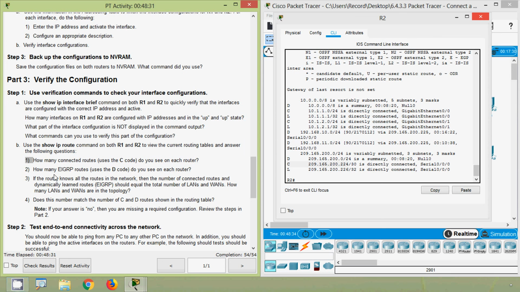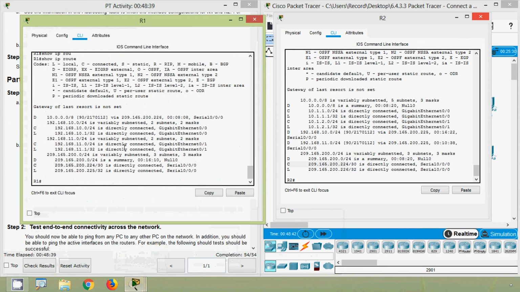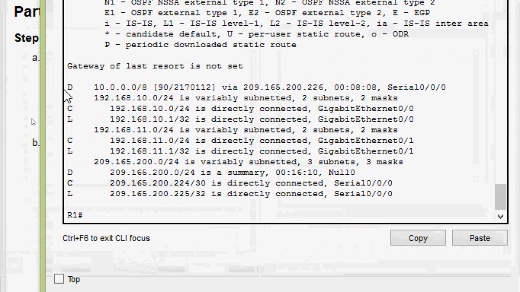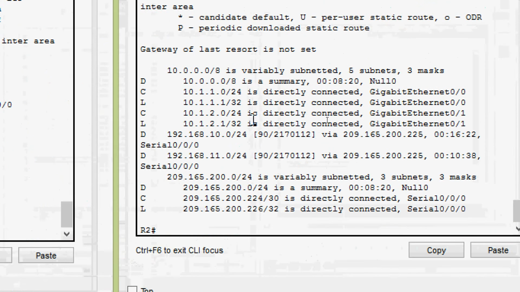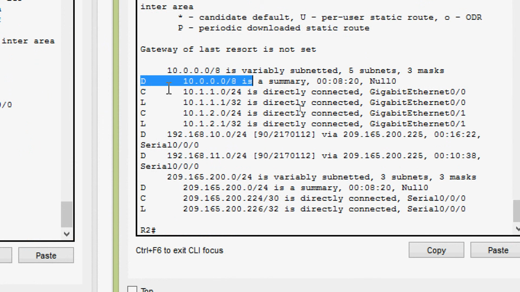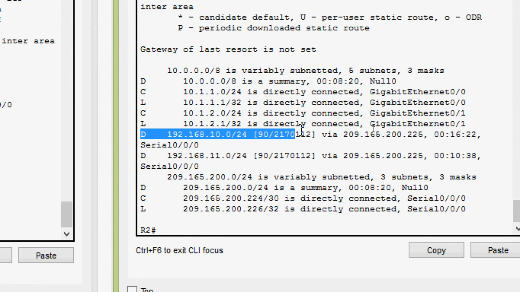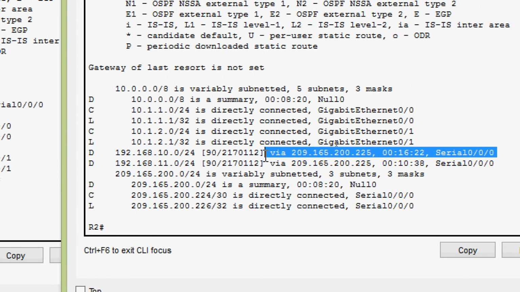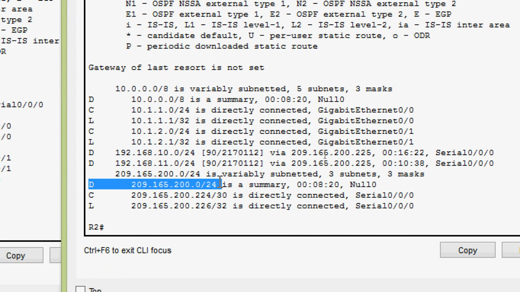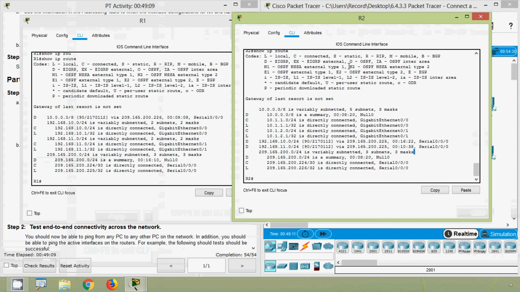Coming to the next question, how many EIGRP routes, which use the D code, do you see on each router? Okay, first of all we will verify on R1. Here we can see D, 1, and here is the second one. So 2 on this router R1. Coming to R2, 1, 2, and here we can see the third one, and here is the fourth one. So it's 4 on this router R2.